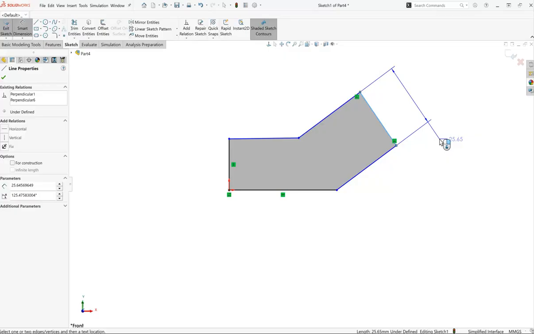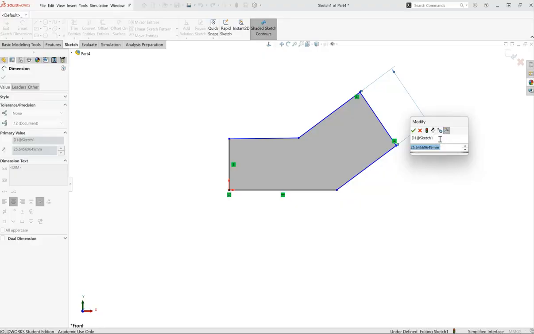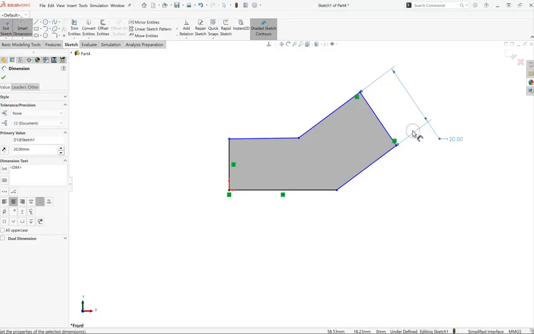I'm going to hit my left mouse button, and SolidWorks puts in a dimension that it thinks it is, but it gives us the option now of putting in what we say the dimension is. If we look at the book, that dimension is 20 millimeters, so I'm just going to type in 20, and I'm either going to hit enter on the keyboard or click the green check mark, and now that dimension has been set at 20 millimeters.